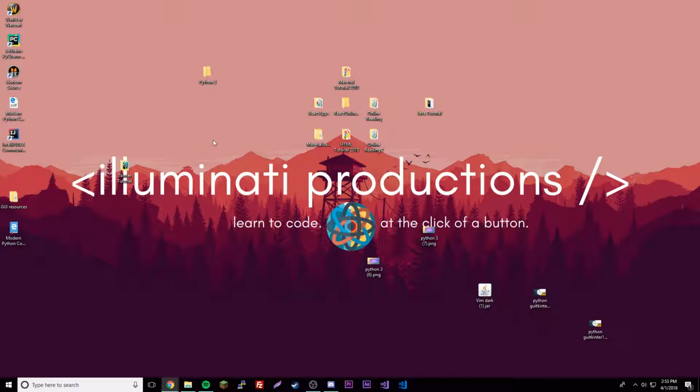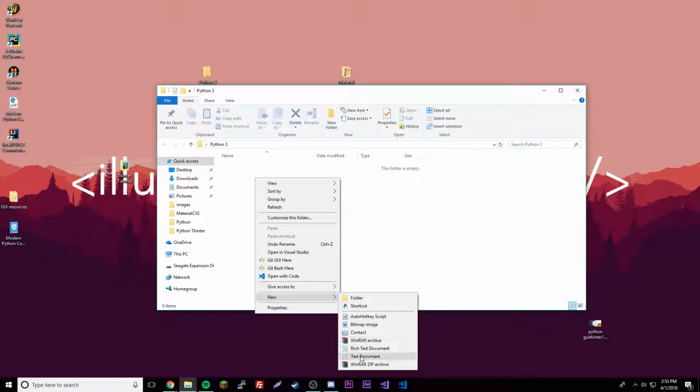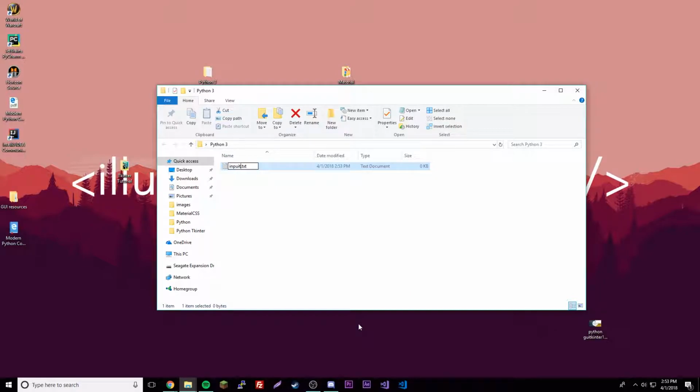So let's get started. Let's go to our Python folder and create a new file called input.py. We'll name it input and give it an extension of py. Python files have to have an extension of py for it to be a Python file. Then we open this up with PyCharm, and then we can start coding.